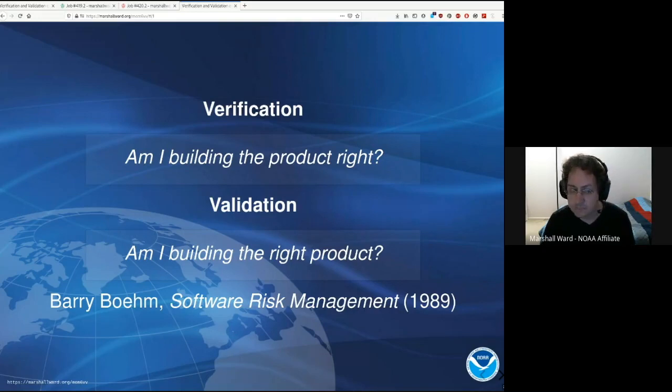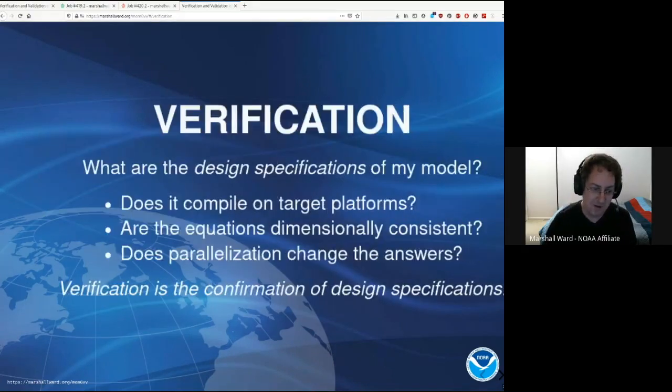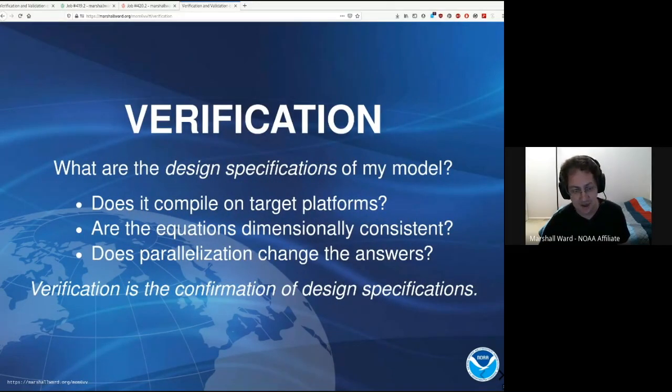So Barry Boehm has this slightly pithy way of describing what they are. He says verification asks, am I building the product right? And validation is, am I building the right product? I'll try to explain what he means by that. Verification is basically the design specifications. From a management or engineering perspective, you can imagine writing a plan on what you're going to make, and a part of that will be a set of criteria that the project must satisfy.